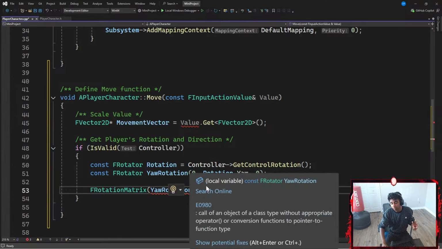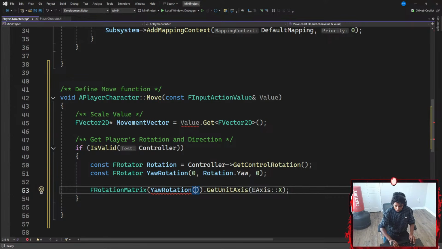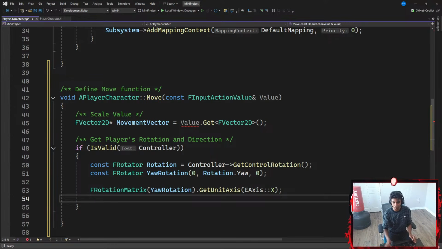My yaw rotation requires 3 parameters. Do I require any parameters? Maybe not, so I'm just going to remove this. I just need a regular function call. Okay, I can actually tell you guys, this is not hard. I just forgot how to do this part because it's been a while since I worked with movement. This is why practice is important.